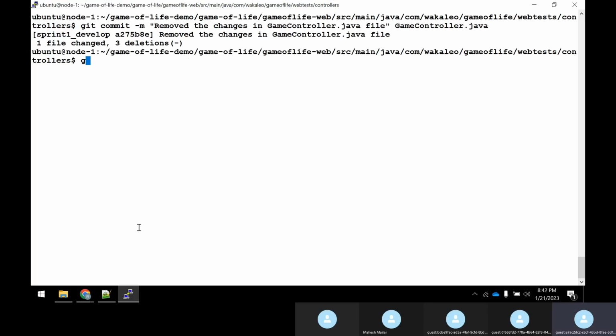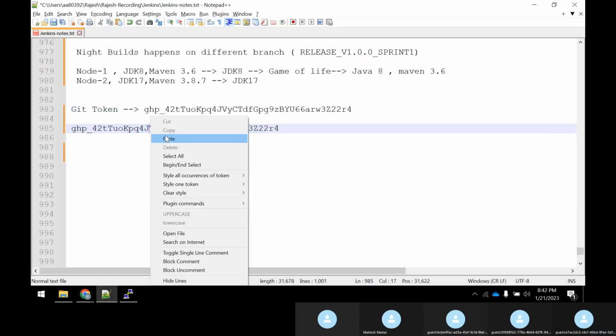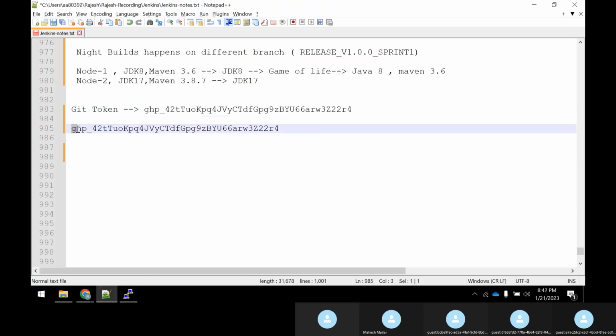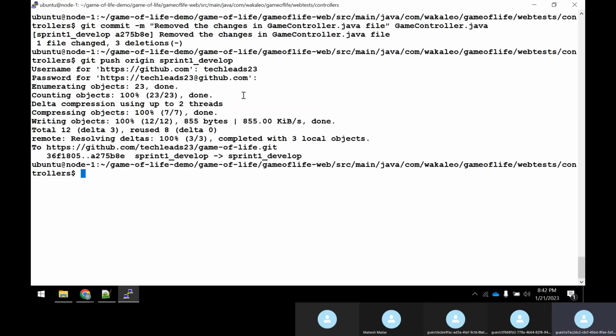Now you want to do the push, you have to say git push origin, and you have to give your branch name, sprint underscore develop branch. You know that it'll ask you for the username and password. My username is techleads23 and the password is not a password, but a token. Copy this and paste the token. Now you could see that you have pushed the code, guys.